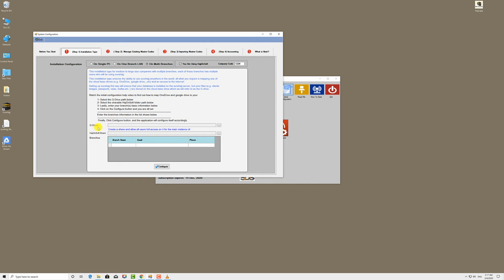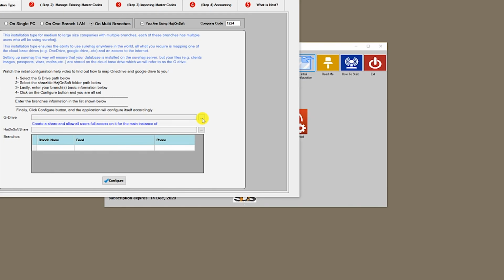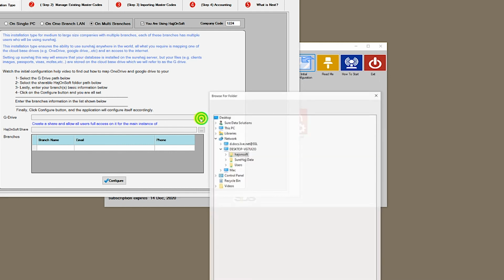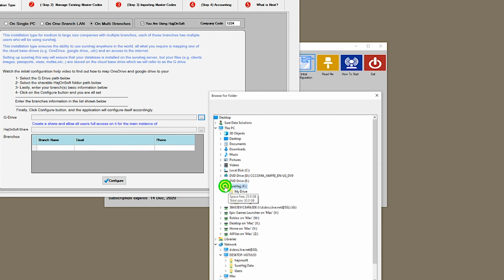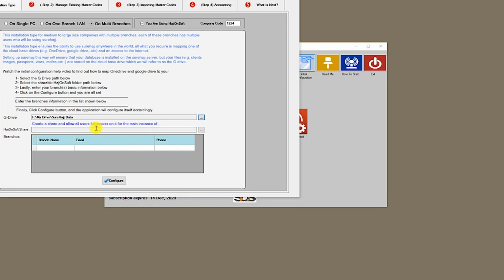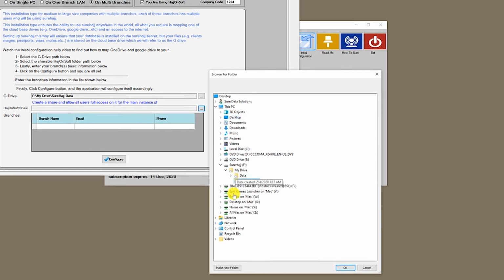In front of G Drive, click on the browser icon. Select SureHajj G Drive. If you're using OneDrive, choose SureHajj Data folder, then click OK. If you're using Google Drive, choose My Drive, then choose SureHajj Data folder, then click OK. Choose your HajjOnSoft shared folder, as we explained before.